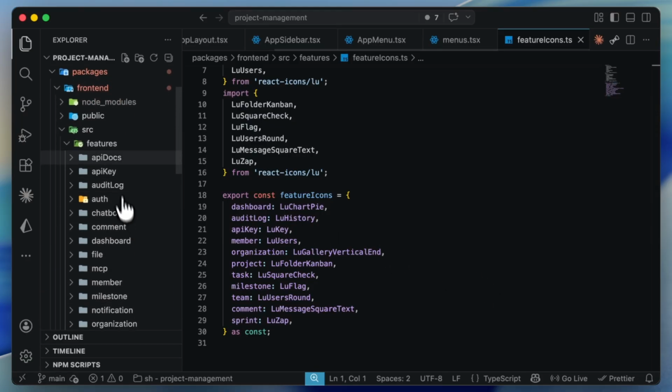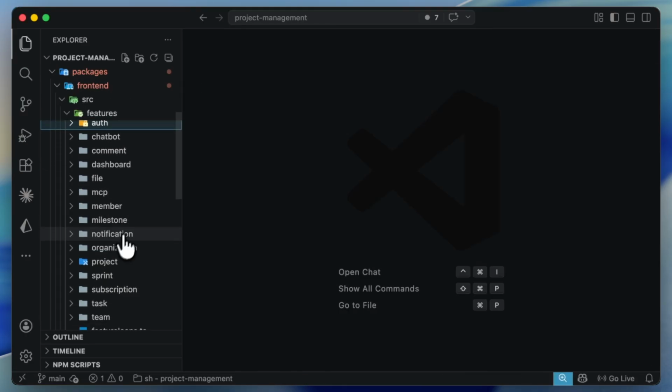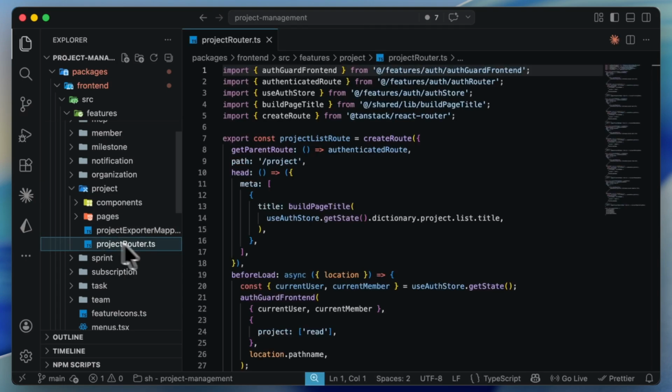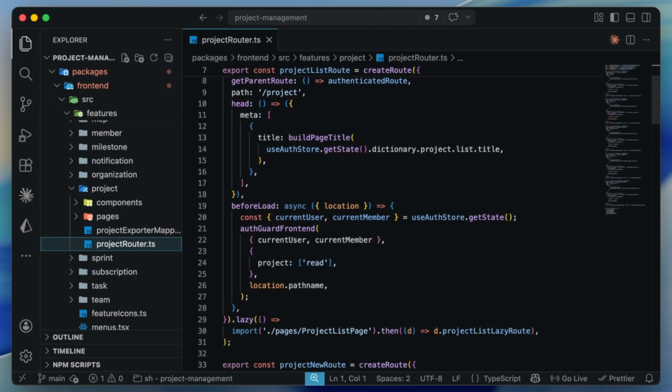The features folder is where the frontend does its work. Every domain lives in its own folder, mirroring the backend. Every entity feature on the frontend follows the same pattern. Project is just an example. Project router declares the routes. Each one runs AuthGuard frontend with the matching permission in before load, then lazy loads its page so the bundle splits per route.